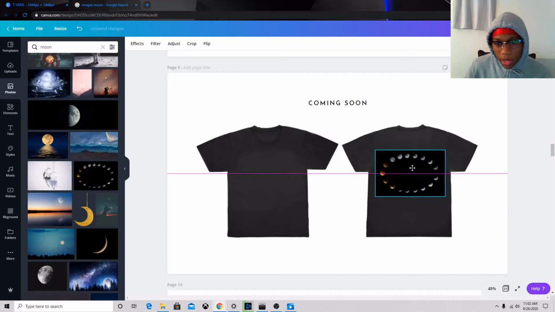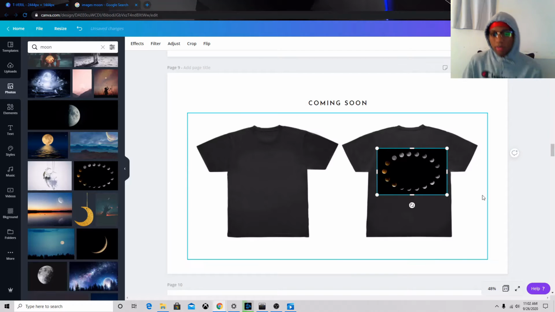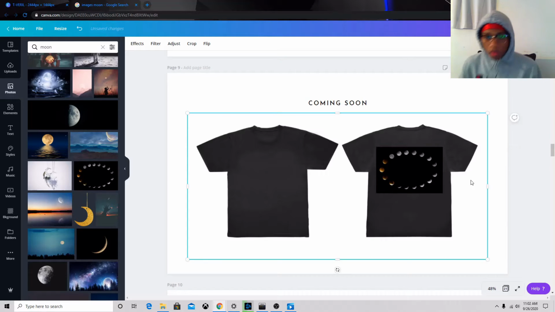Okay, put the image on the back of the tee. Looks like a decent image. Not too bad. Align it, make it look good. Okay, so for this image right here, I look at it, I see multiple different colors, but the main thing that I notice is the moons are changing phases. And that looks pretty interesting.